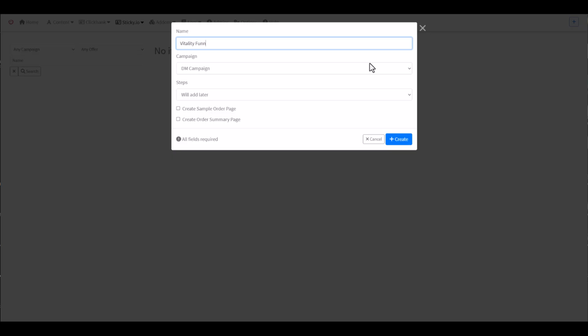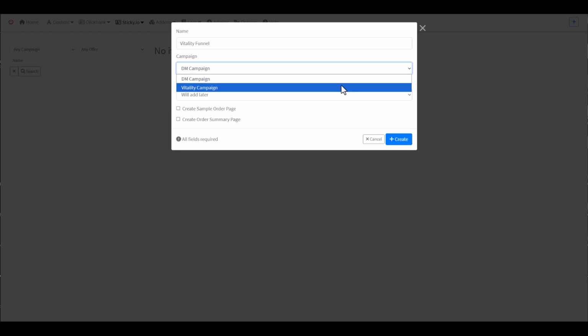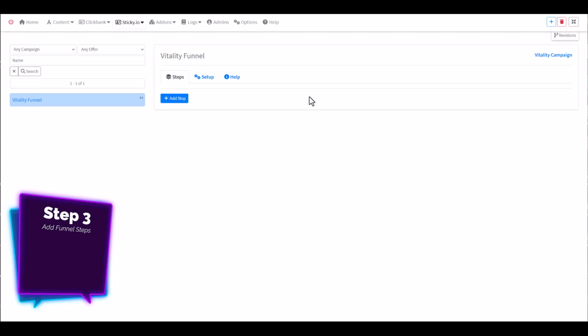You can also choose to automatically generate the order page, summary page, and more using the checkboxes. For this example, we'll create the steps manually. We've named our funnel Vitality Funnel and selected a campaign called Vitality Campaign.